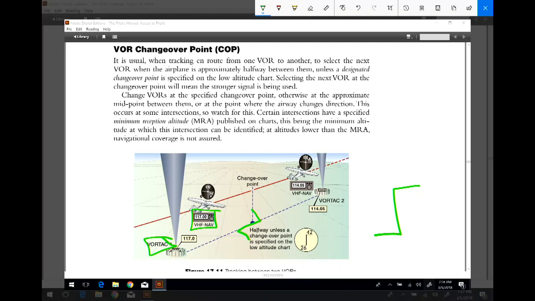So at this point here, at the changeover point, this is where you would change over to the next frequency of 114.05, so that now you have been tracking away from this VOR, so with the from indication. Now you're going to pick this up here with this new VOR on the new frequency, and you're going to go to that VOR with the to indication. So that's kind of how that works, okay? So you can see here from and to. Got it?